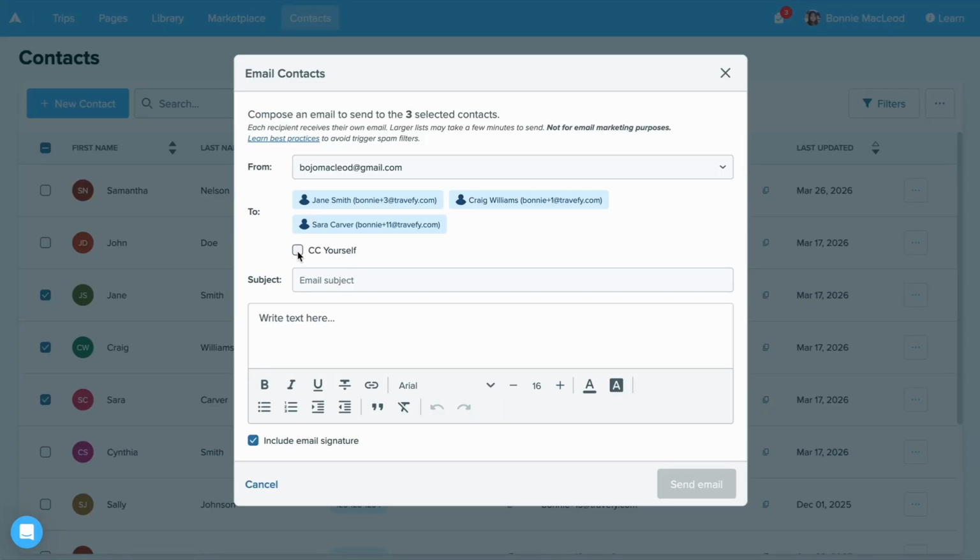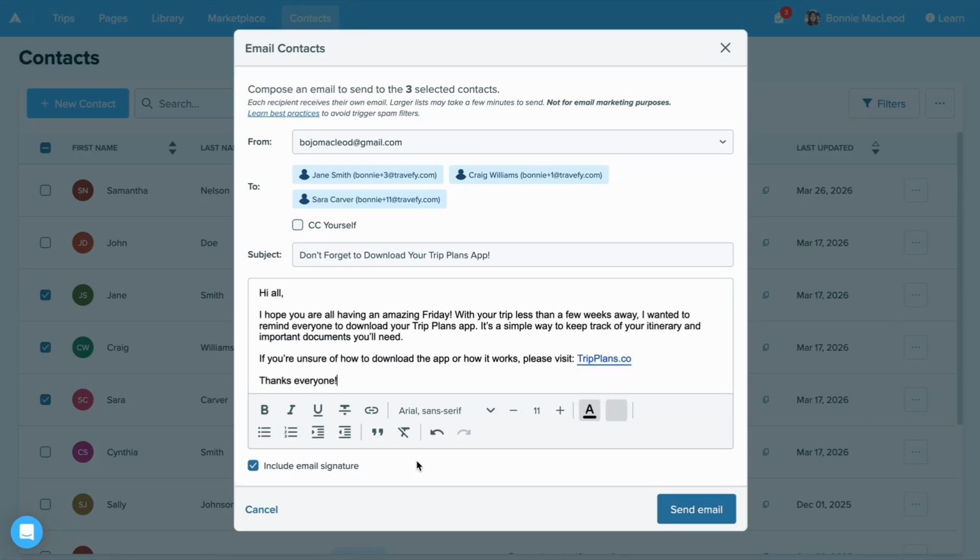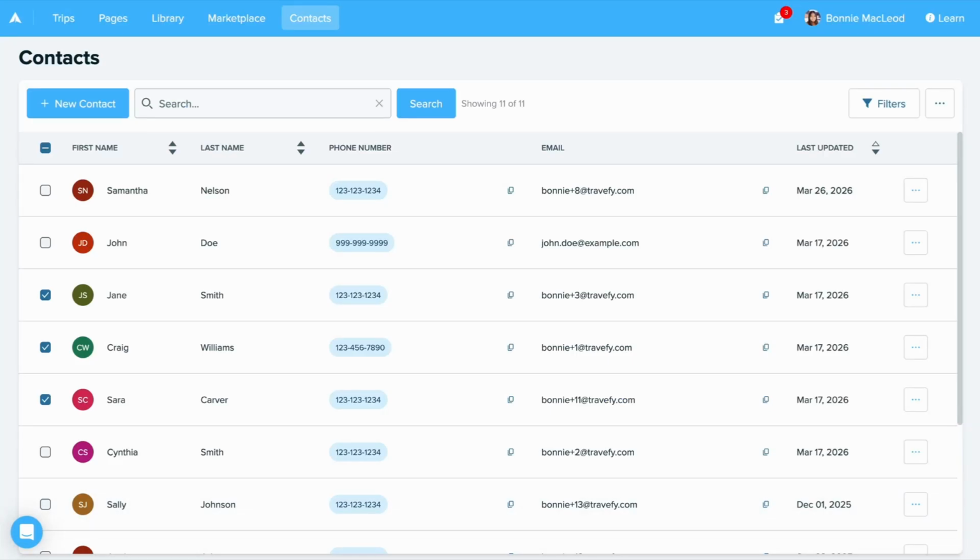You can choose whether or not you want to CC yourself, as well as your message. Just like before, feel free to edit this as much as you would like before you send the email off. But that's it. Keeping communication open and organized not only saves you time, but also shows how professional you are to your travelers.